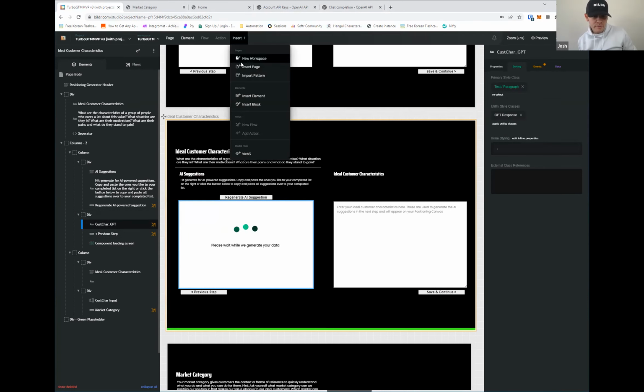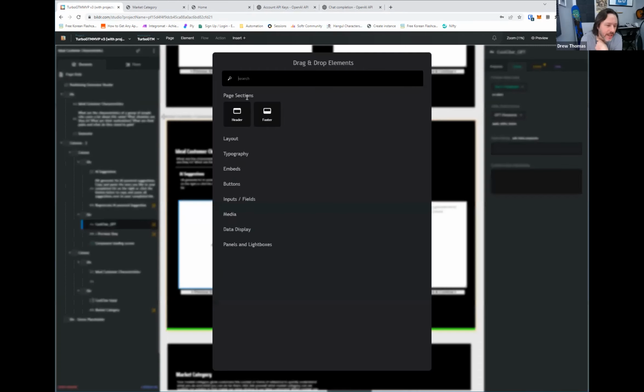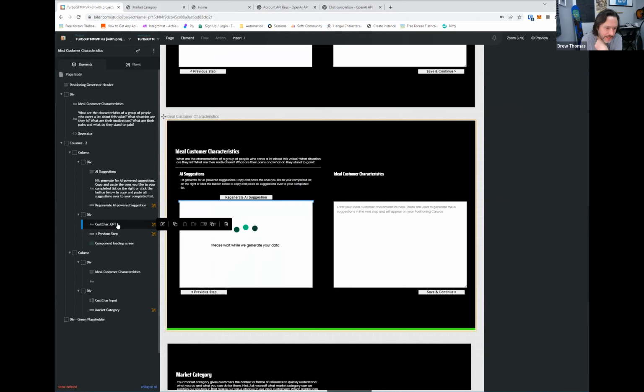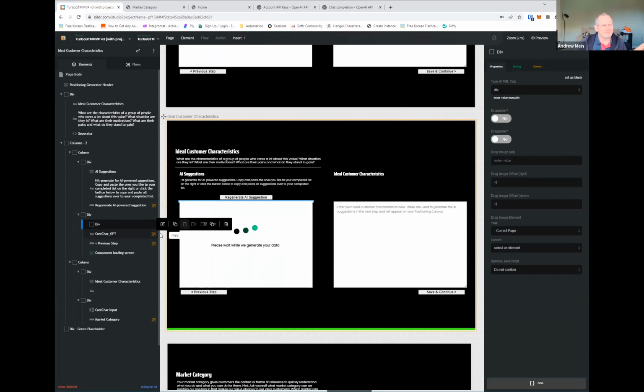Is that correct, Drew? Yeah, I actually got a little confused. Is the text the big white box? It's a text box, yes. It will have text in it ultimately, yeah.